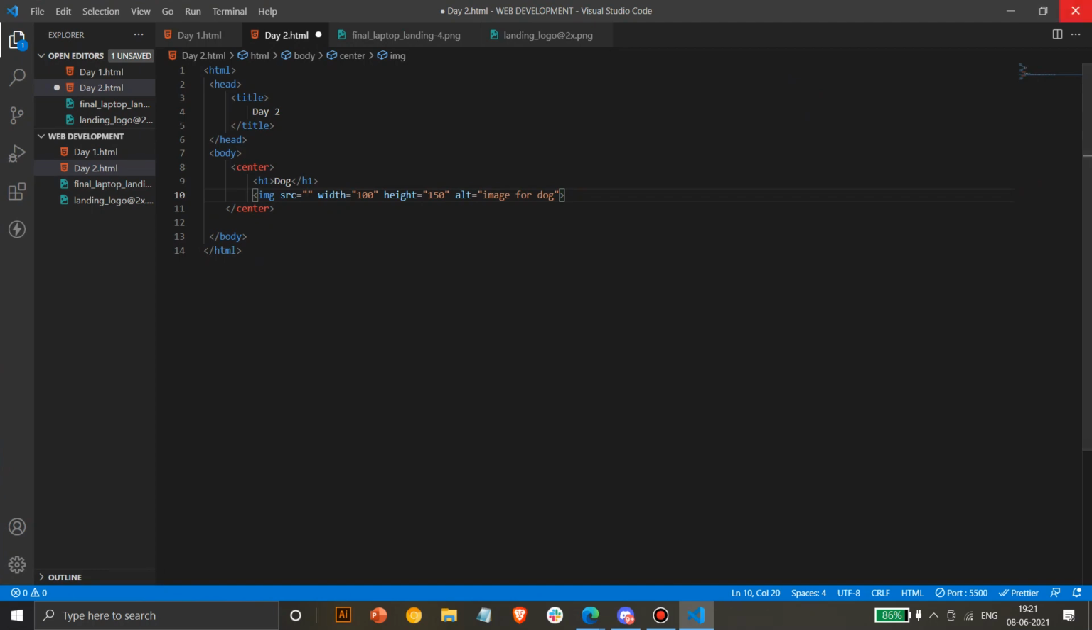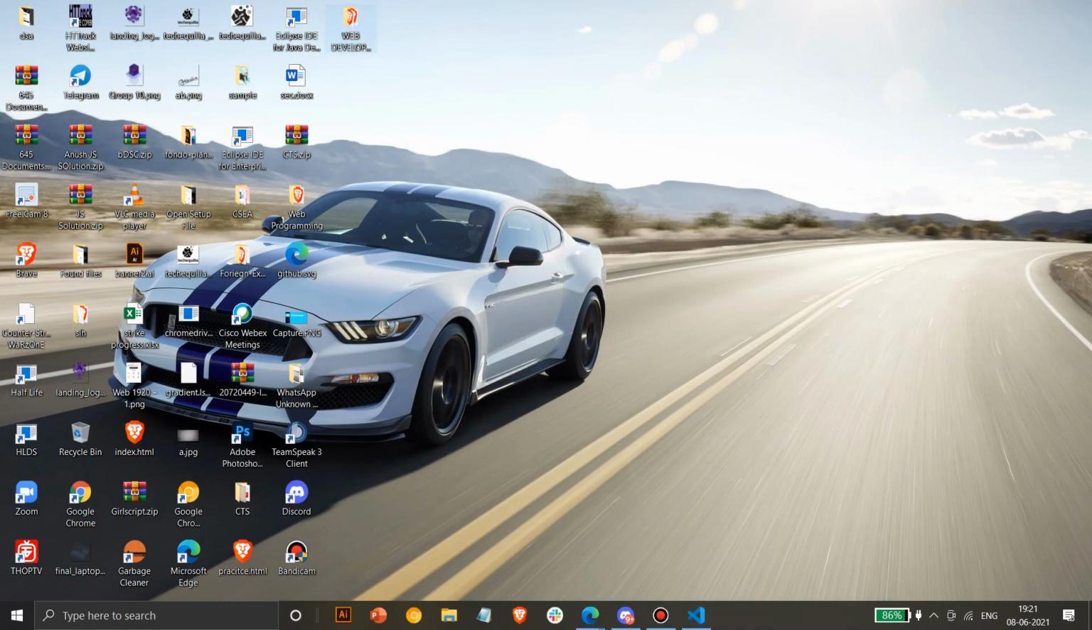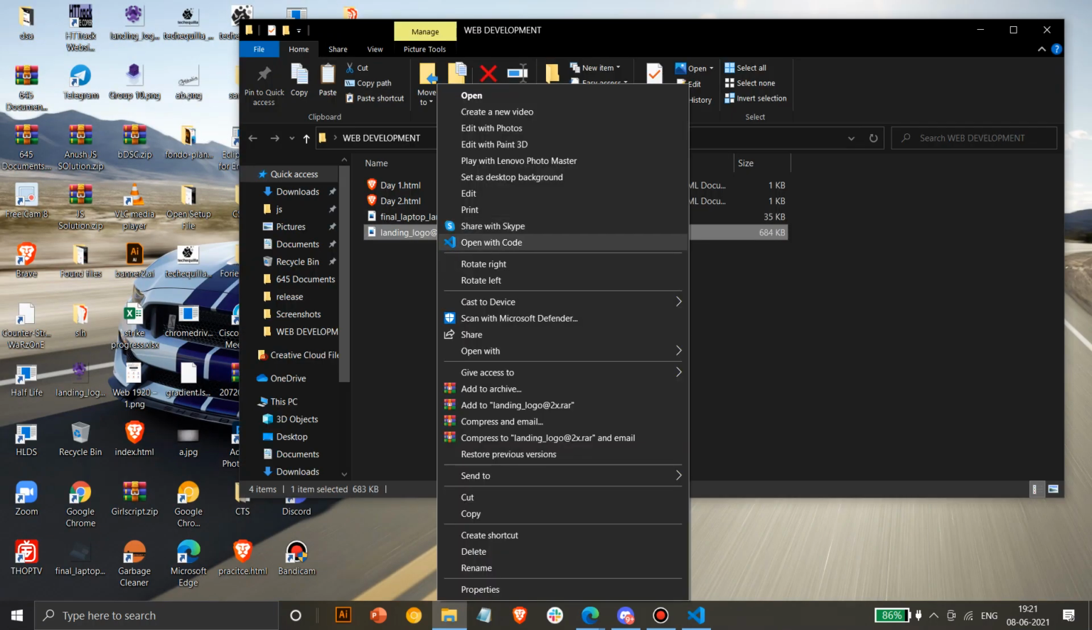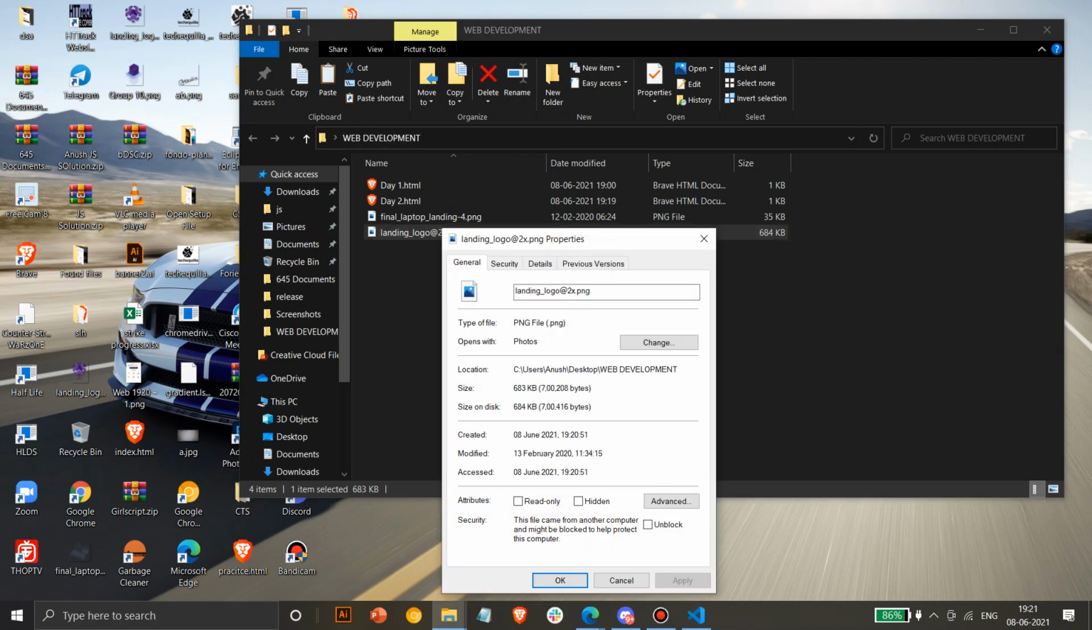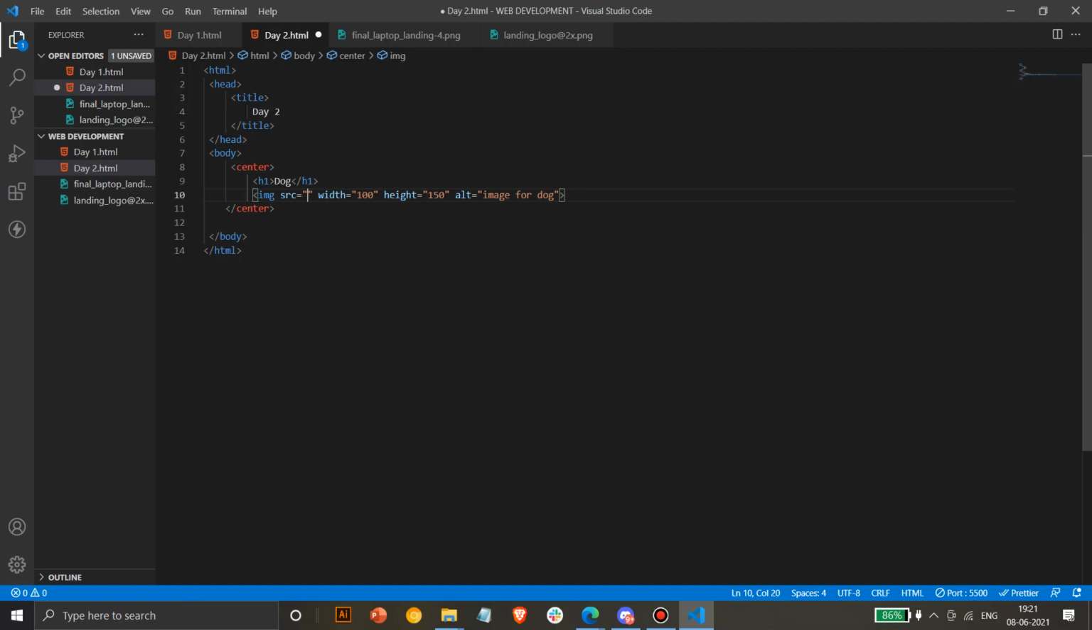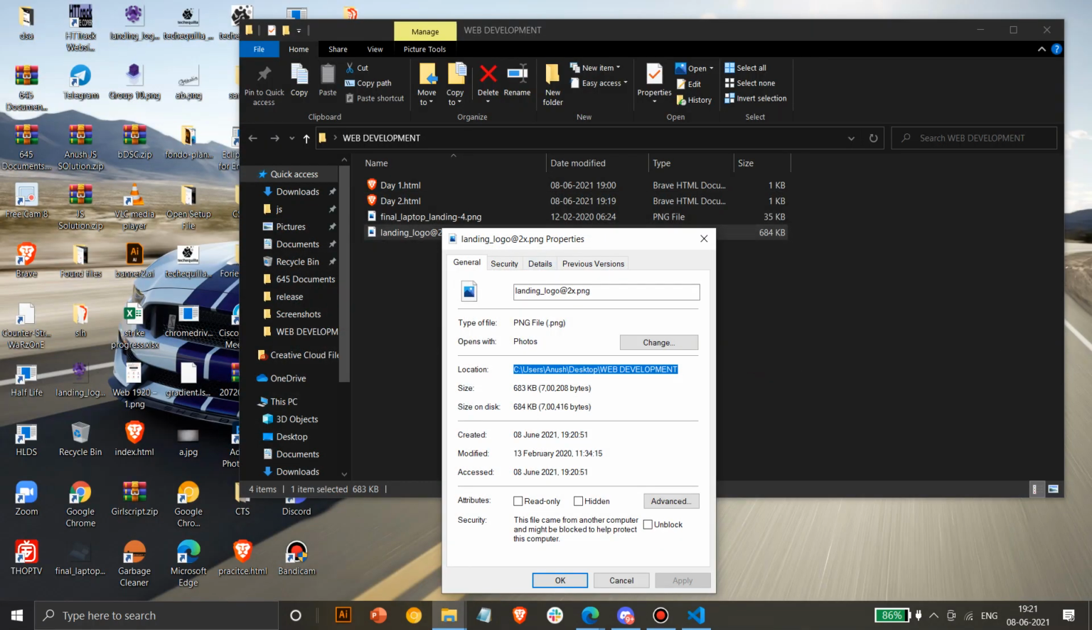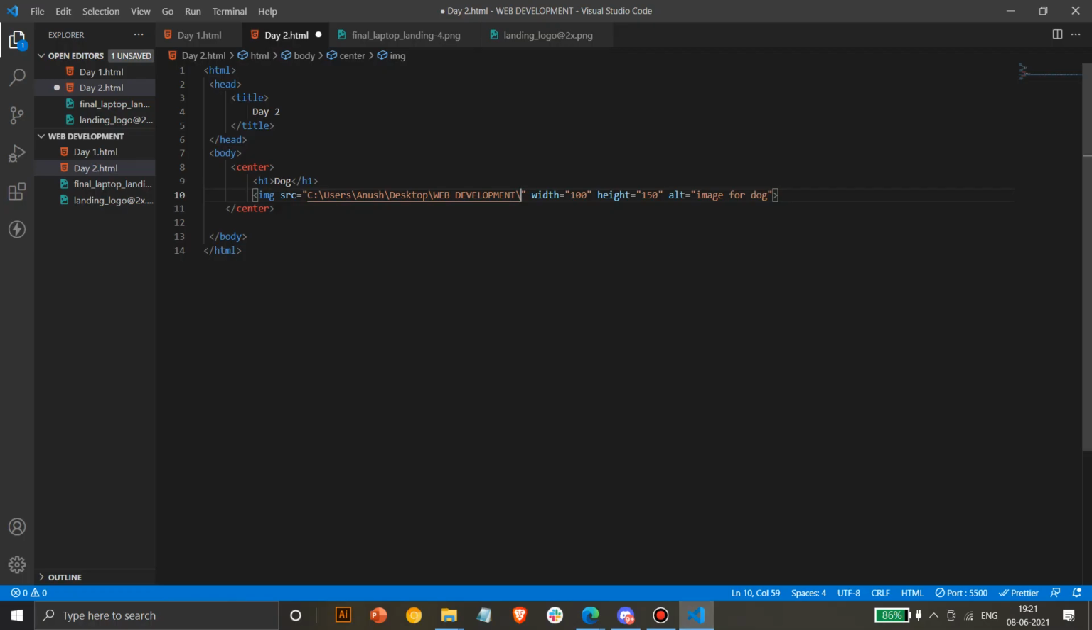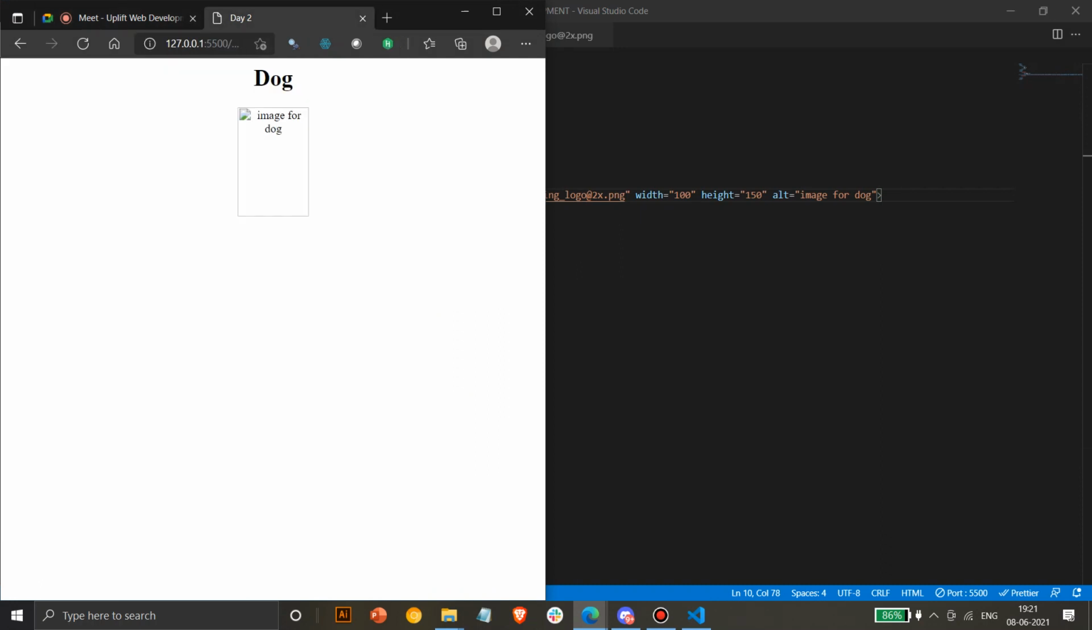One of the methods is you directly click on properties and copy this location. I copied the location and then added the name of that particular file. What's the name of the file? This is landing logo 26.png. Now I think it will be available in the browser.